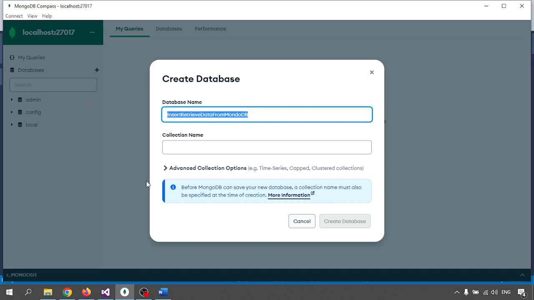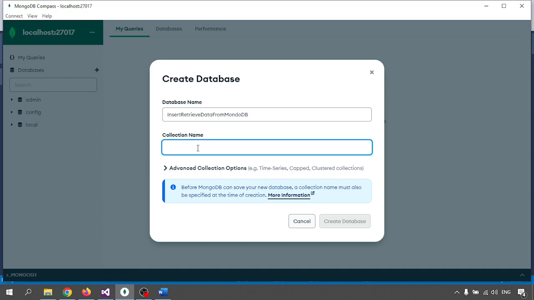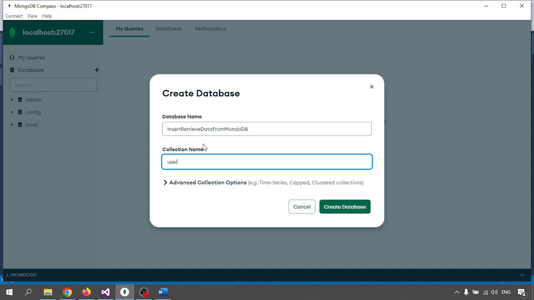Insert and retrieve data from MongoDB. This is the collection name. A collection is like a table in MongoDB, so we call it a collection. The collection name is NuGet. So this is my collection.